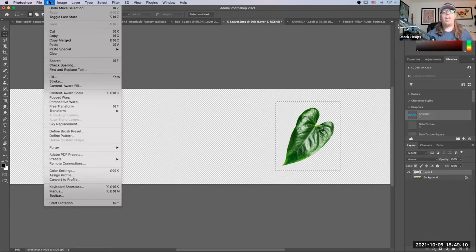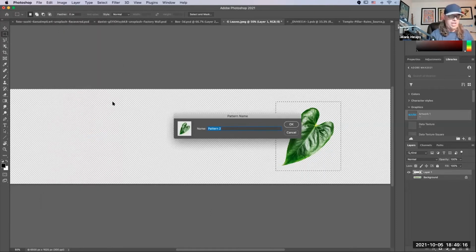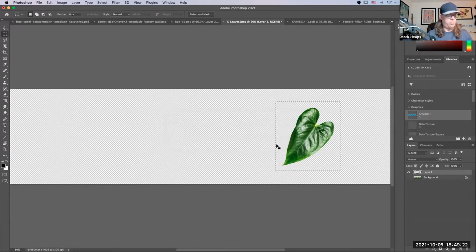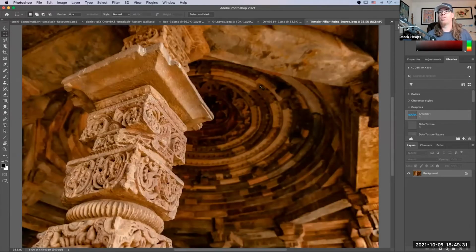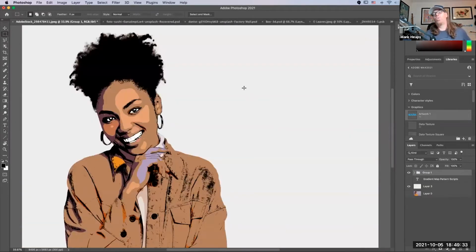So I'm going to go in here and go to Edit and come down to where it says Define Pattern. And we'll give this a name. I'll call it Leaf 2. Because I think I have one in there already. And we'll deselect that. So that's now in Photoshop, right? It's not tethered to this file at all. So if we go back over here, one of the things that's been really interesting is these scripts that have been getting added. And I've been playing with these a lot.